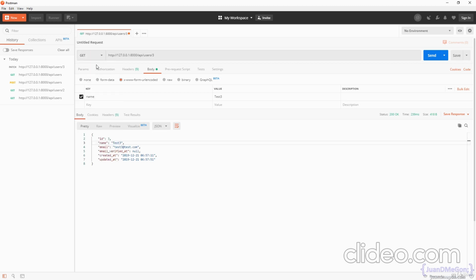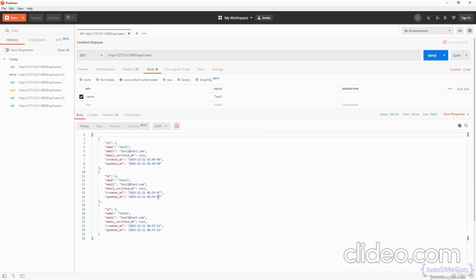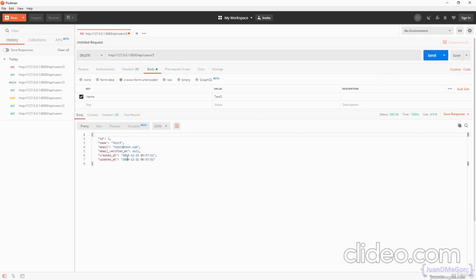Again, if we get the details from all the users, you can see we have this new information. And finally, we can check if we can remove an existing user, sending only the ID of the user that we want to remove. And additionally, this is the latest one that we created, just to be sure. So let's send. There it is.